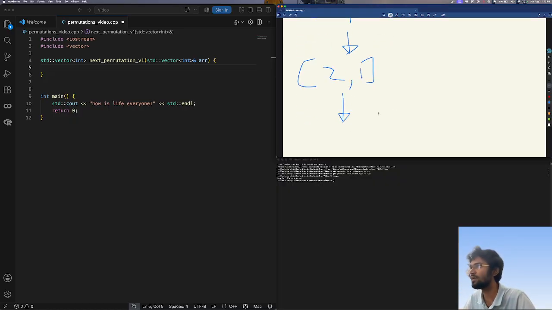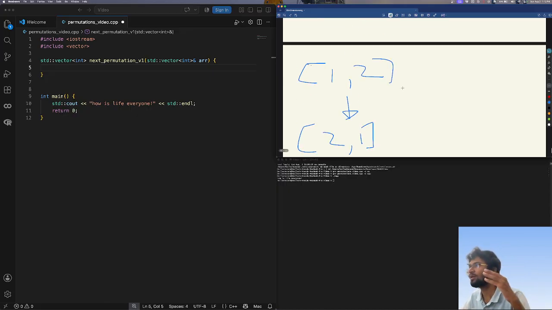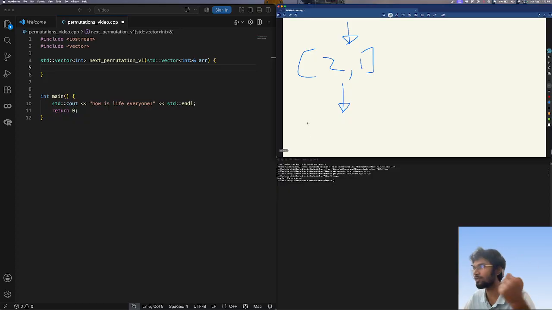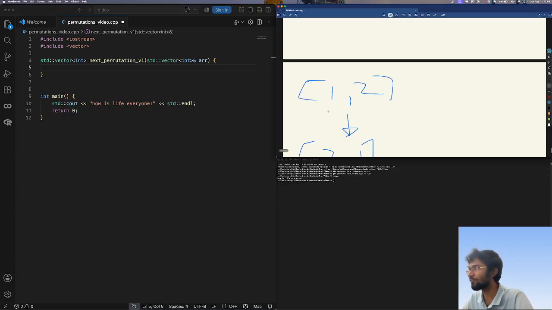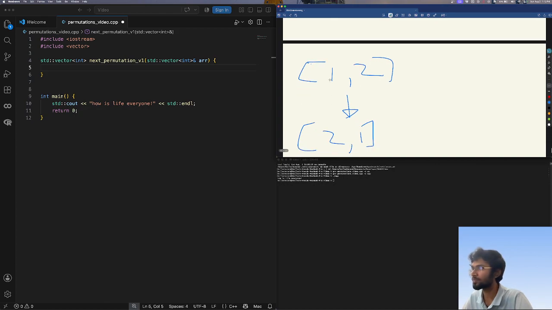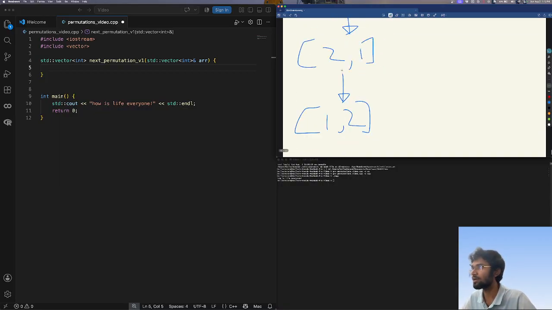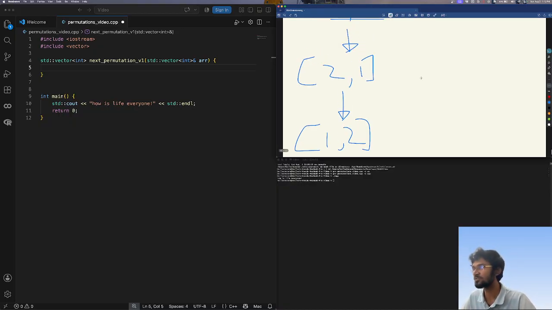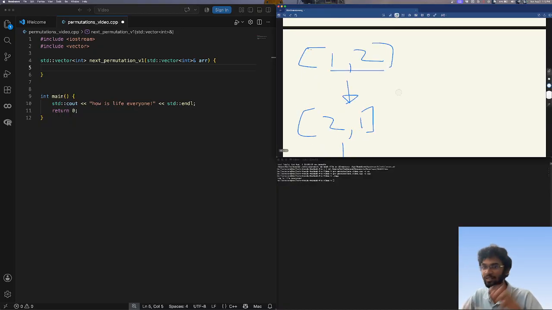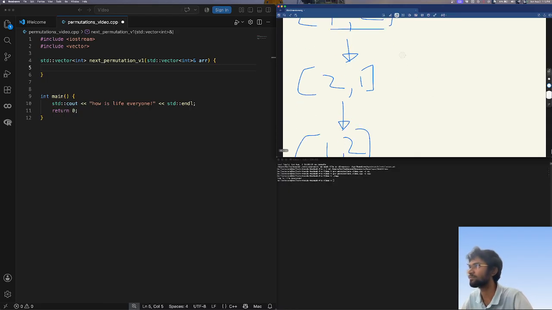And then similarly, 2, 1 is the last permutation, right? So when you come to the last, you just have to reverse the whole thing to get back to the original. So basically, if you have just two elements and they are in the correct order, then what you have to do is swap the two, and if they're already swapped, then what you have to do is reverse the whole thing. Like essentially cycle back to the start. So this is what you do if you have 2.